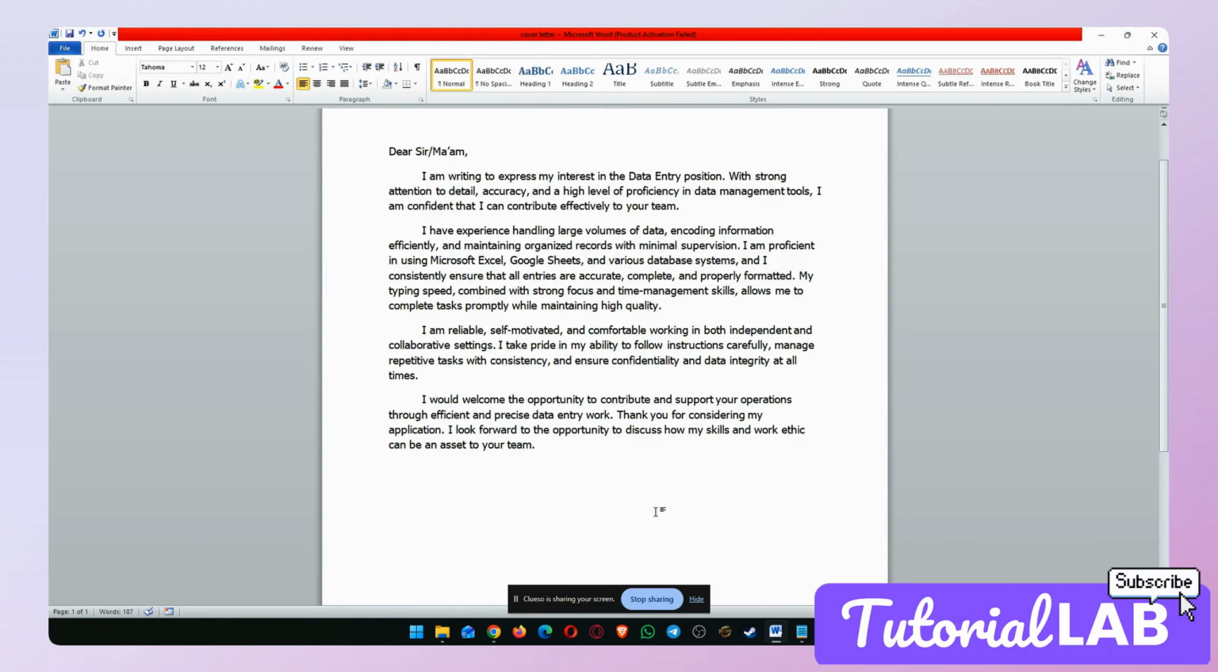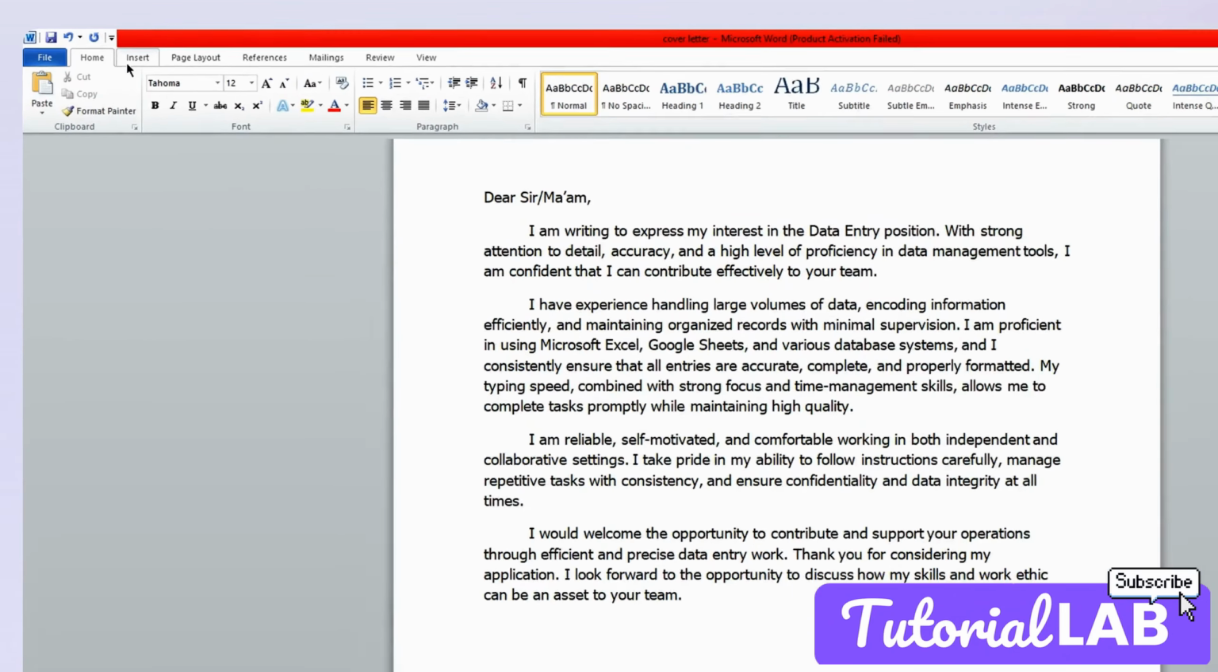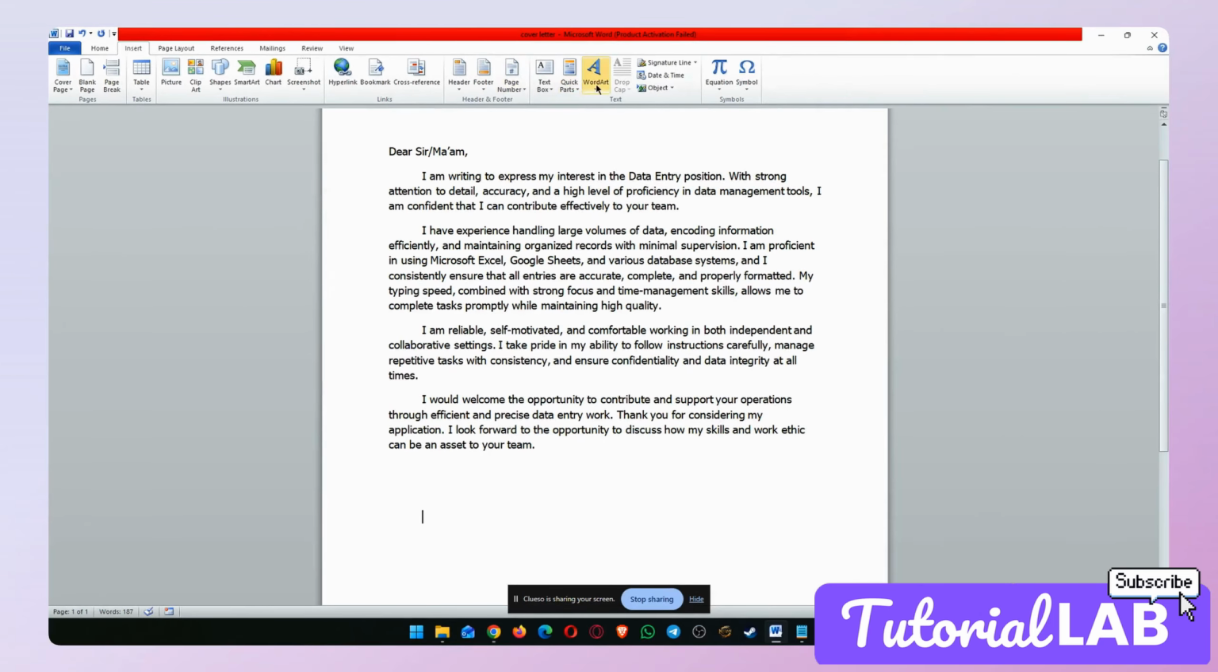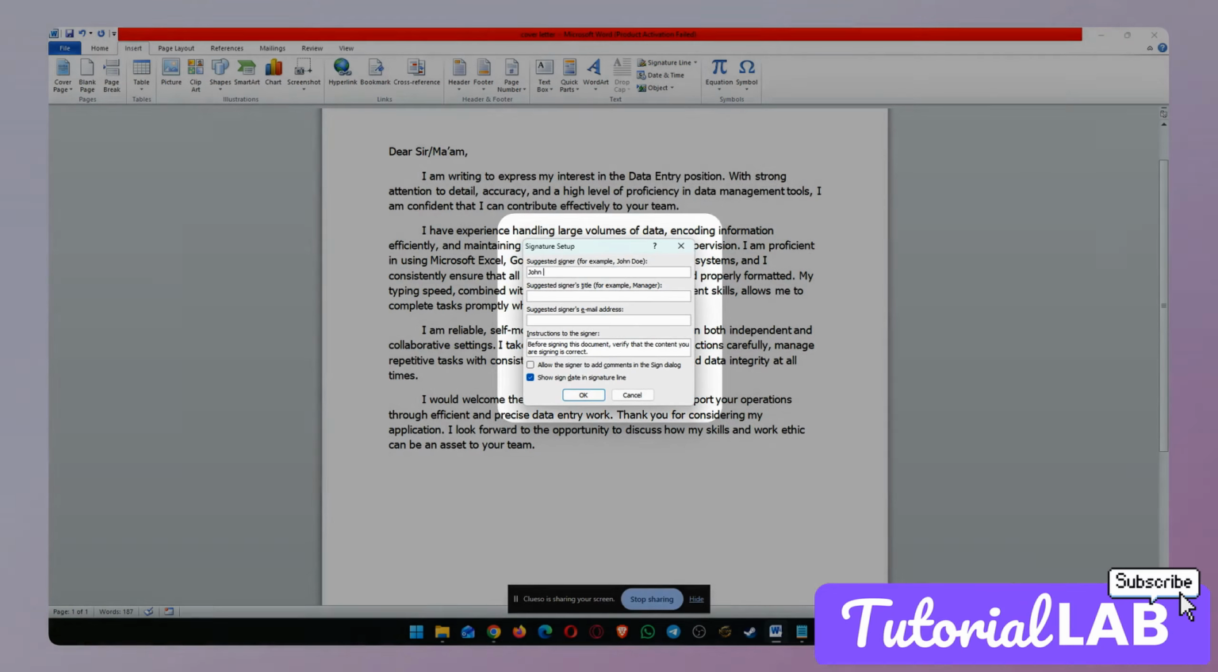On our Microsoft Word document, if we want to insert a signature line, all we have to do is go to the Insert option in the toolbar at the top. Once we click Insert, we will see the Signature Line option under the Text tab. We just need to click on Signature Line, and then we can enter a name.